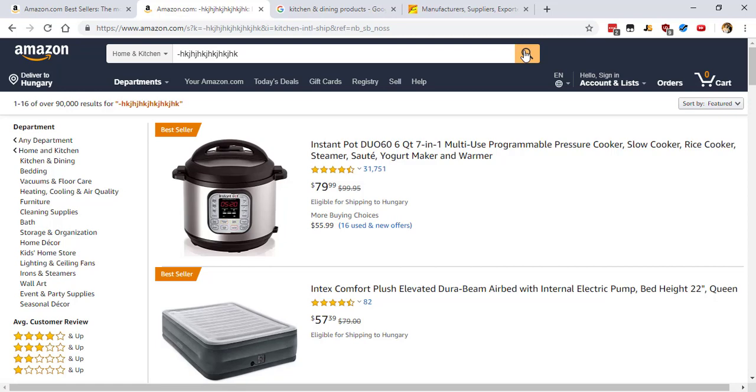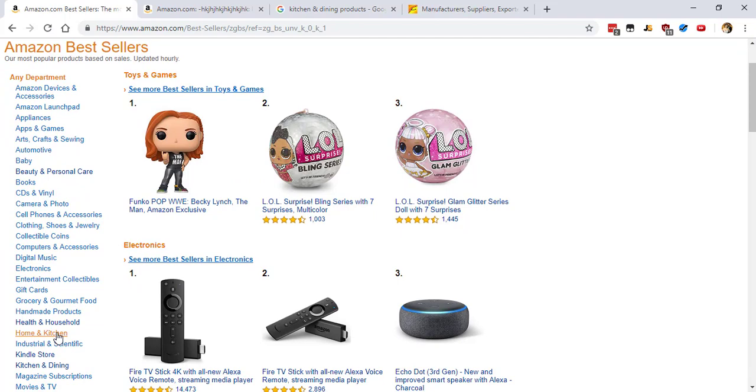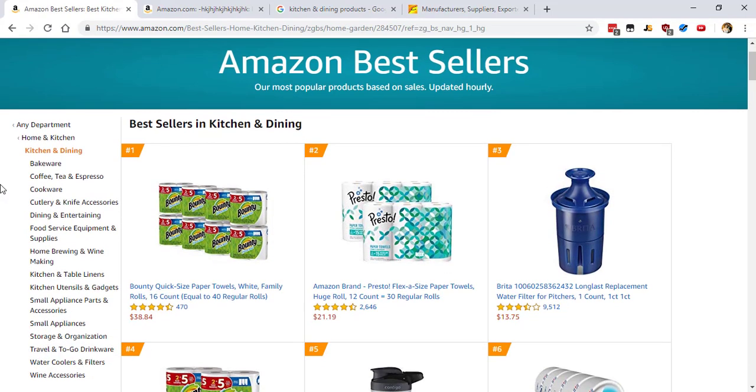The second way is to use the bestseller list. Go to the Amazon bestseller list. I put the link down below in the description. Click the category you have chosen previously on the left side, like kitchen and dining. Okay, here are some product ideas that you may like. Now you're ready to create a list.